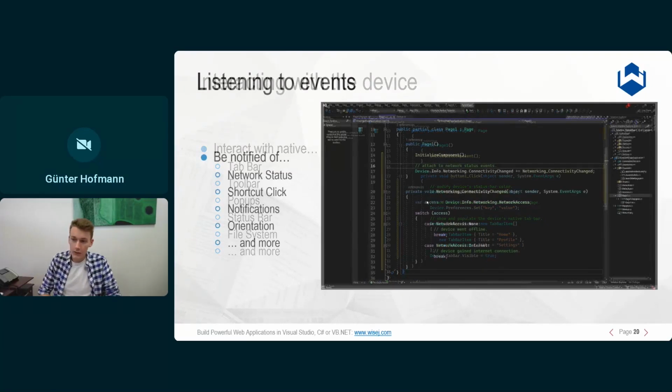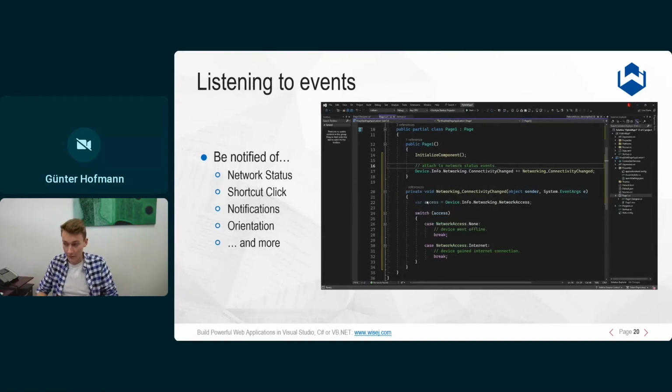So you can also listen to client or device events. In this case, I'm listening to see when the connectivity of my device changes. Did my device either disconnect from the internet or did it just gain an internet connection? And then accordingly, I can perform some kind of action to synchronize offline data with a remote data server.